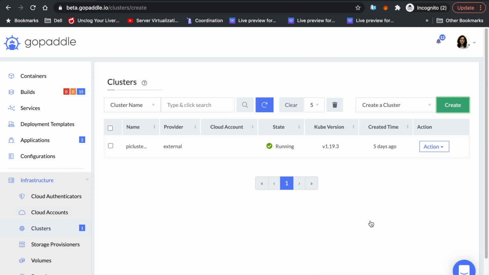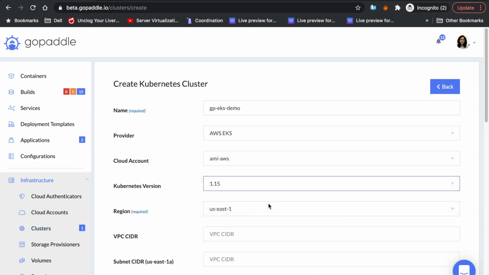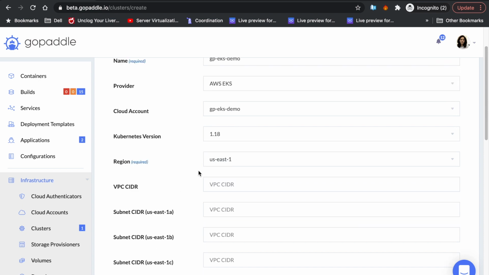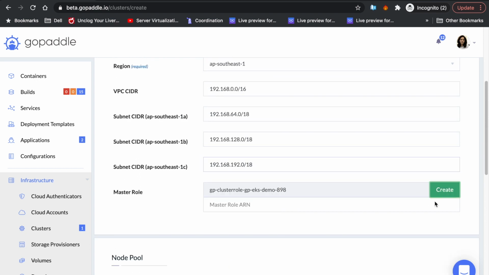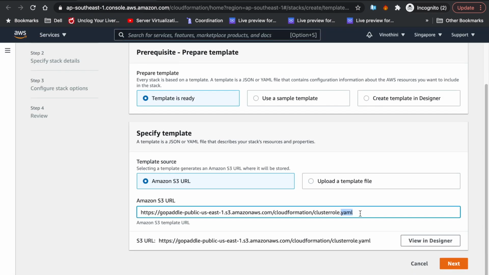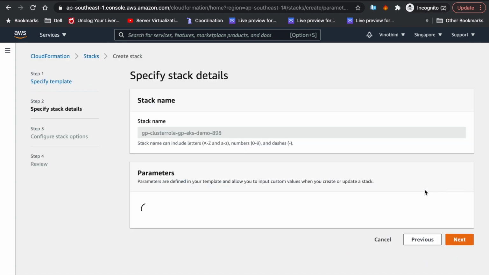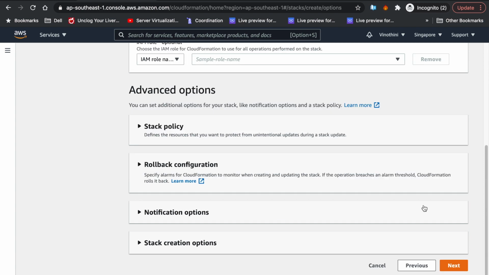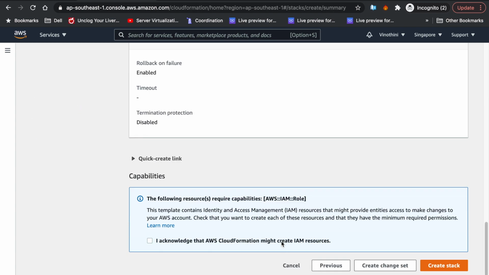Using this cloud account, we are going to create an EKS cluster in the AP Southeast 1 region, and we'll provide the CIDR ranges for the VPC. We also require a role to be created for the cluster master. So clicking on the create option there would take us to the AWS console where we can review the role YAML file and create a role here.